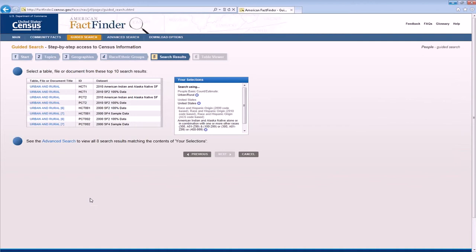However, you'll notice that even between the 2010 tables, there are 2 types. There are the HCT tables and the PCT tables. So the HCT tables are going to give us information about households. So that will give us the count of households in urban areas and households in rural areas. We are interested in the PCT2 tables, which give us information about persons. So that will be the number of American Indian and Alaska Native individuals living in urban and rural areas.